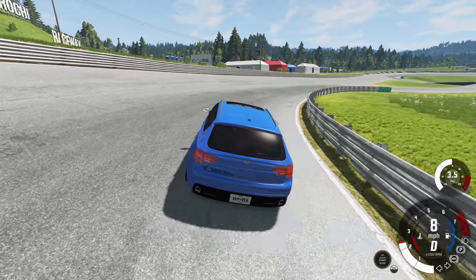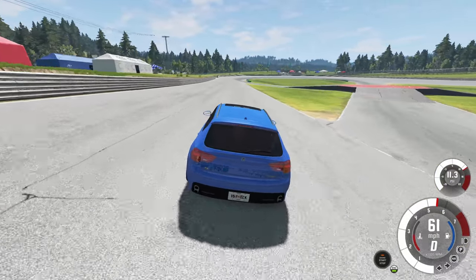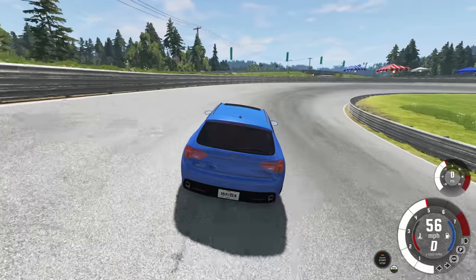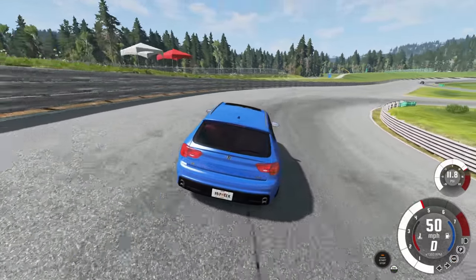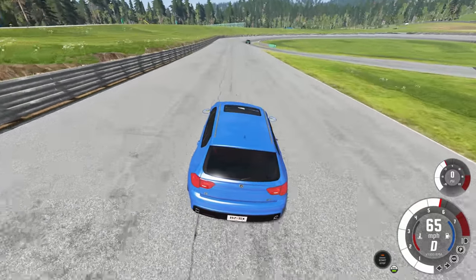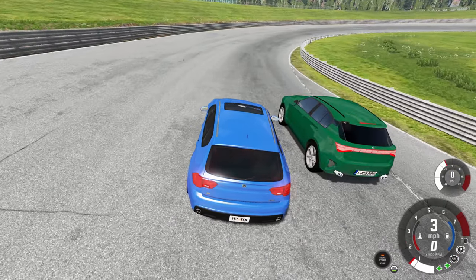What just happened? I was flooring it the whole time. I wasn't even steering. That was weird. This is why I don't like electronic stability control. Sometimes it has no idea what's going on. Come on, electronic stability. Stop cutting my power. Need my power. All right, so 65 miles per hour and slam on the brakes.